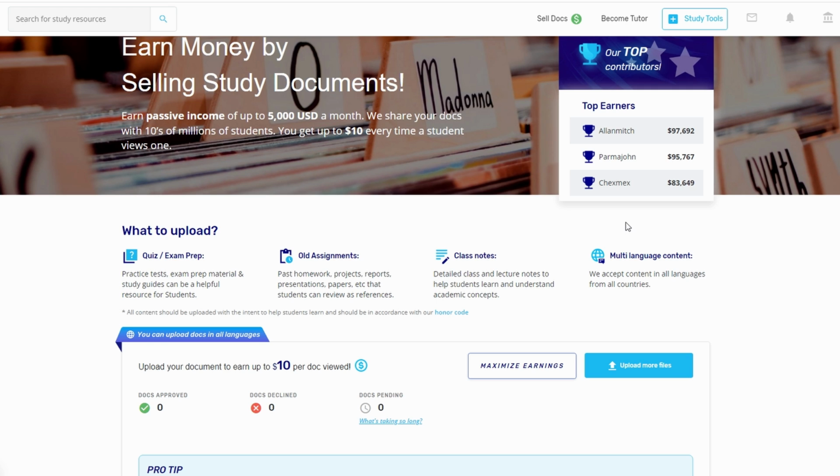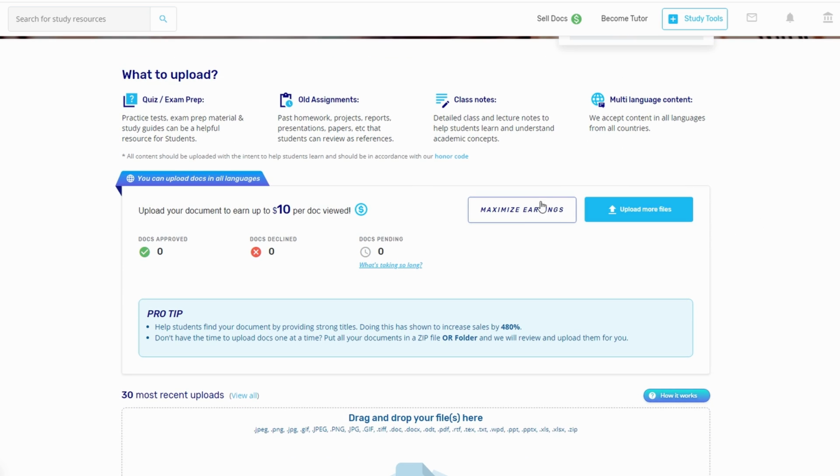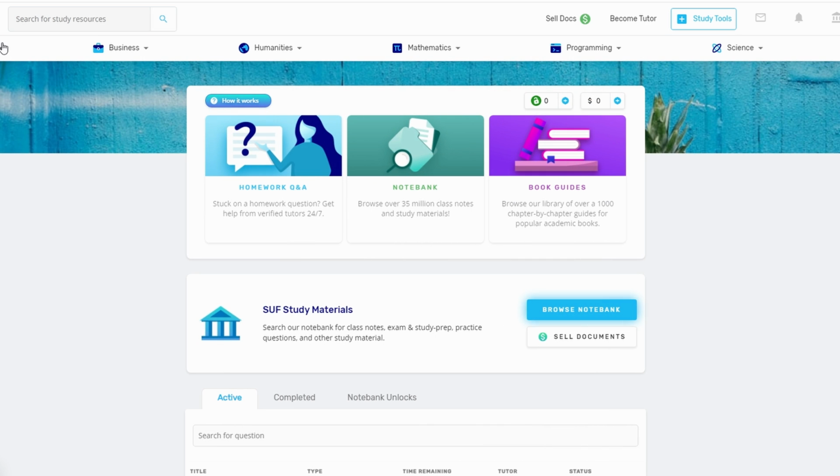Making money on Studypool is absolutely achievable, whether you choose to sell documents or offer tutoring services. With a little effort, strategic planning, and a genuine passion for helping others, you can create a steady income stream.